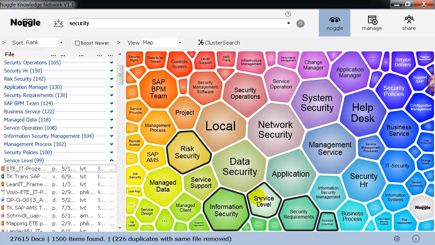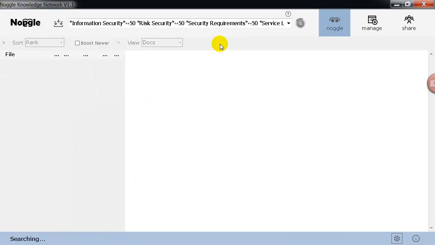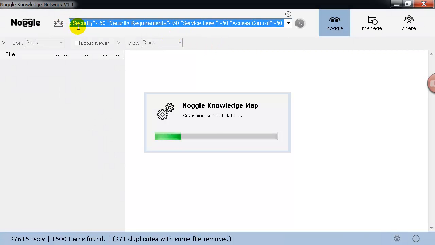Once you have selected these, you can run a cluster search. This activates the research on the selected clusters. Now it goes back to the full search space of 27,000 documents and instantly runs a new search within these five areas of interest. You see that Noggle automatically reassigns the search request to an artificial search request, just to get documents within these five clusters. You will see that we have already found another 1,500 documents, but now not related only to security; now related to these five knowledge clusters we're looking for.